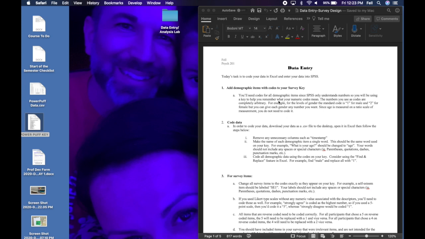So what it says is that today's task is to code your data in Excel. What that means is that any of the data in Excel that is in words needs to be coded into numbers for the most part. And then after we code the data in Excel, we'll take that Excel file and import it to SPSS so that we can run our statistics and our statistical analyses.